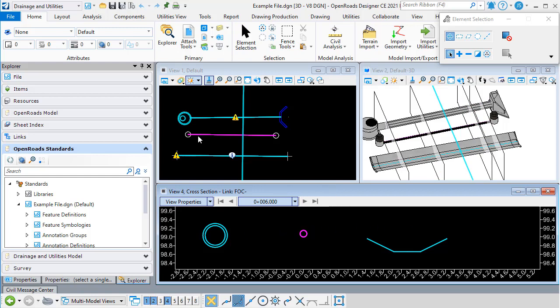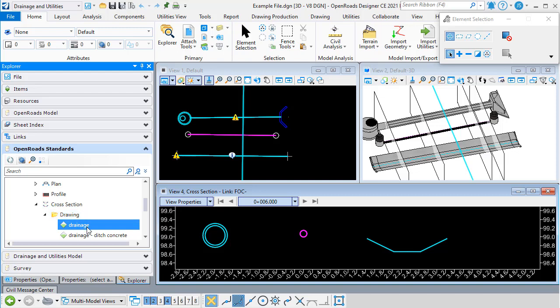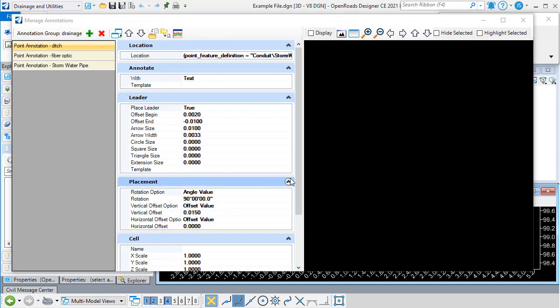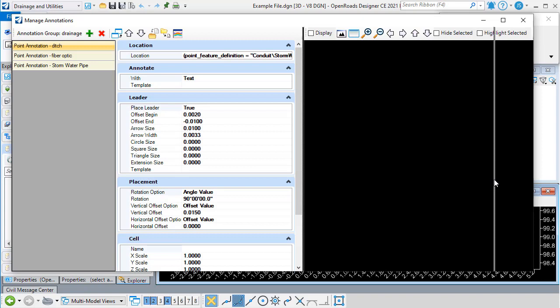Now in this example, I've just created cross-sections along the length of the comms duct, but this could also have been done along a road centre line, for example. So from Project Explorer, we can navigate down into the Open Road Standards and the Annotation Groups, and if I expand cross-section drawing, there's an annotation group I've already set up here called Drainage. If I right-click and then click Manage, we can see how this annotation group's defined.